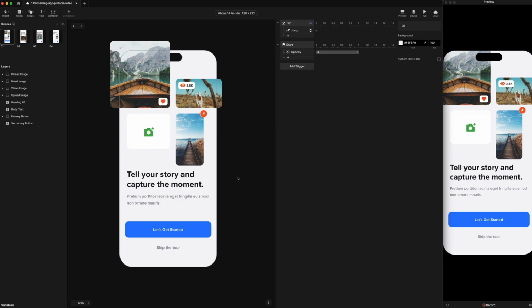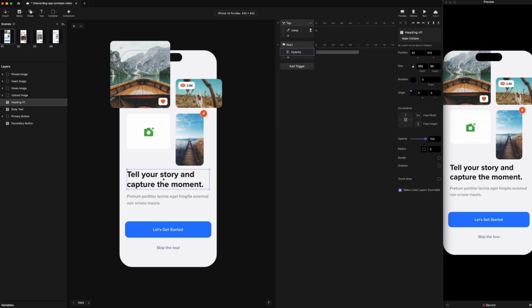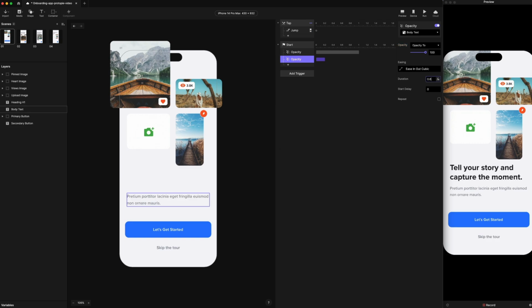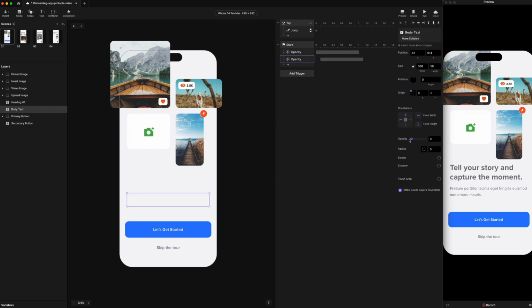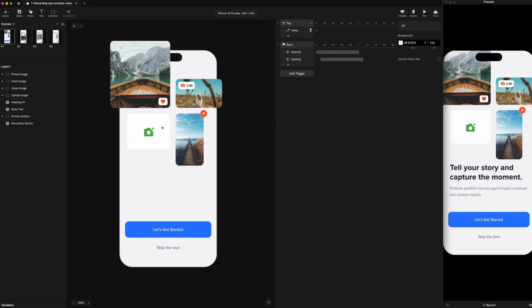So now we need to set the starting state. I'll just grab this heading by default and set it to 0% opacity. And I'll do the exact same thing to the body paragraph, making sure to set it to 0% opacity at the start, and then adding a slight delay this time just so it follows the heading a little bit. You can kind of think of this as the start state, and then we're adjusting it to its final state here using the trigger and response system.